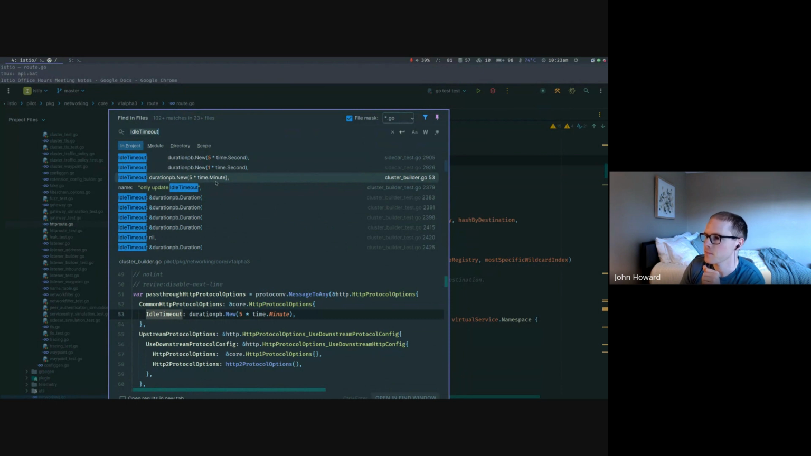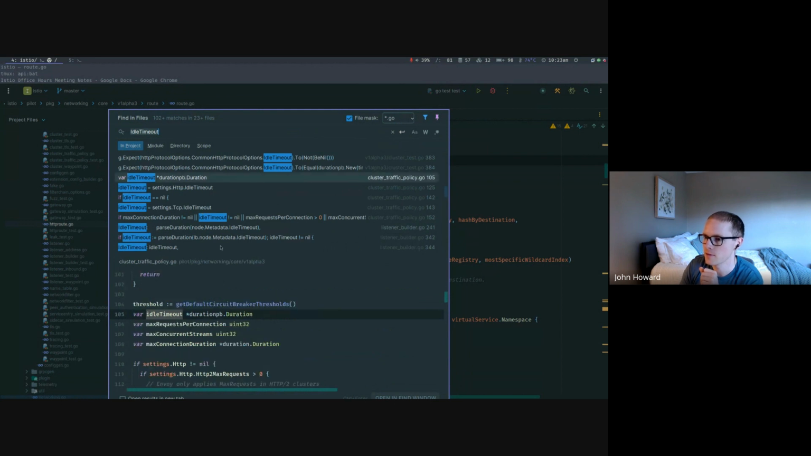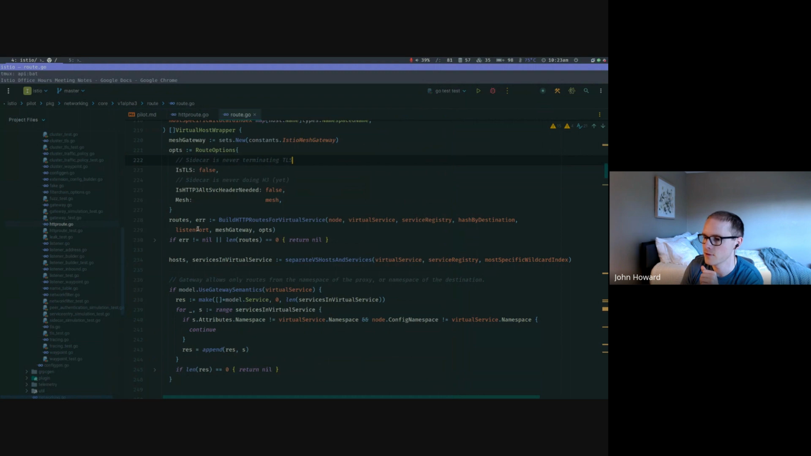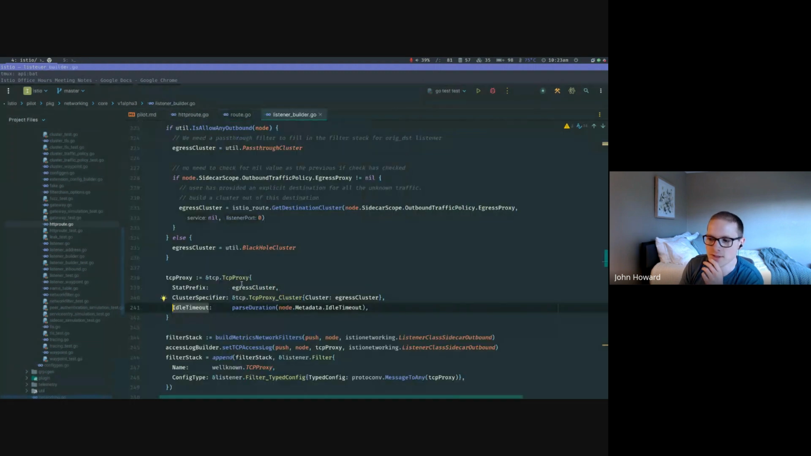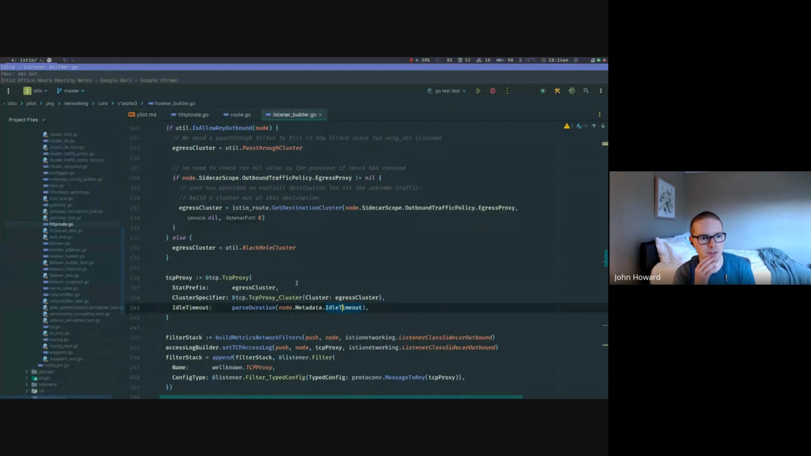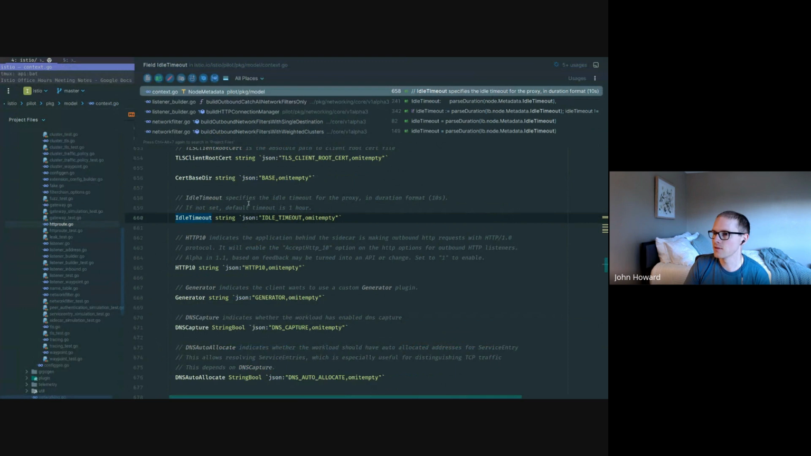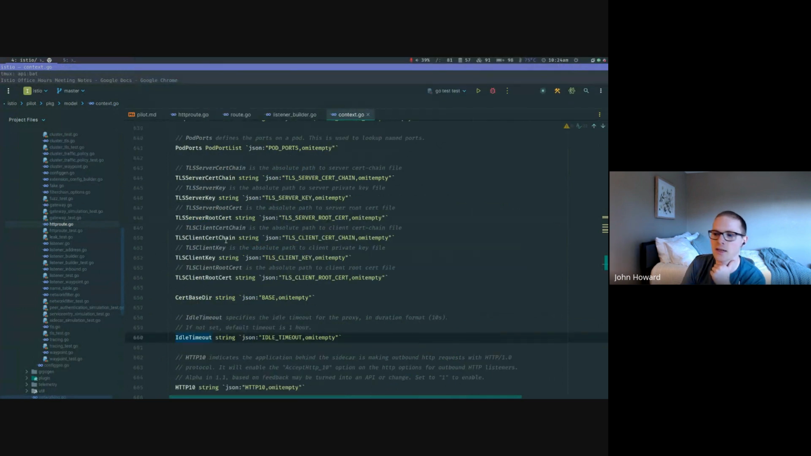And let me show a more interesting one though. Here's another one. We can see things are going on with idle timeout. Let's do this one. Here is the TCP proxy idle timeout. We can see it's set based on node metadata idle timeout. So if we want to see how I could configure this with the Istio API, we can go, okay, how does this get set? And you can see this is in the node metadata.